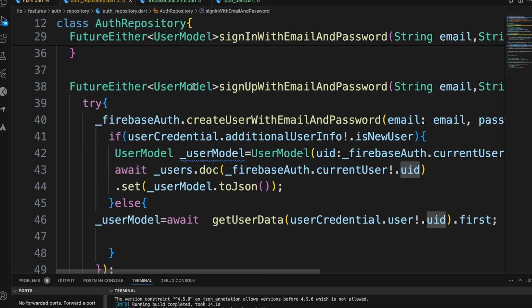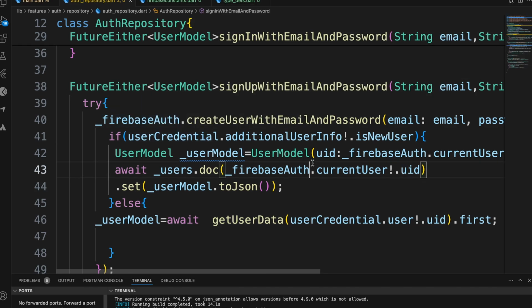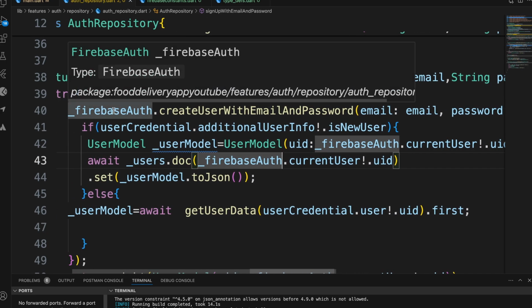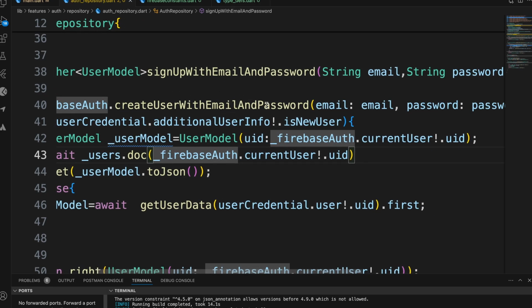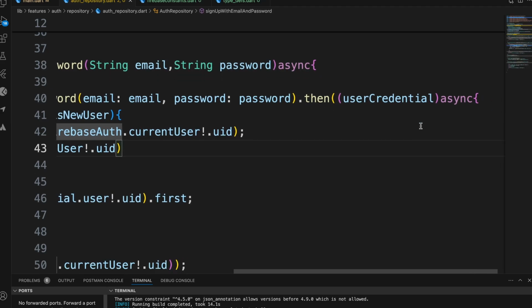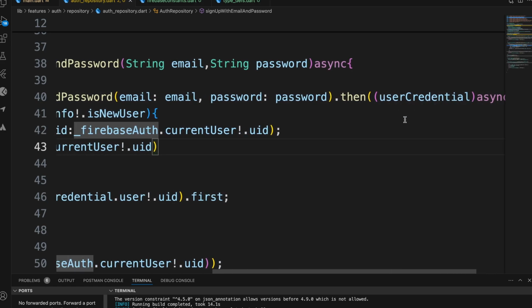The same goes for the sign up with email and password, right? Which is of type user model. It takes in a string of email and then also password. Then we are going to use Firebase create user. Now we are creating a new user with email and password, right? And then we'll use this callback function, the then, right? This then function, which takes in a user credential, right? So the user credential just has the user's information, right?